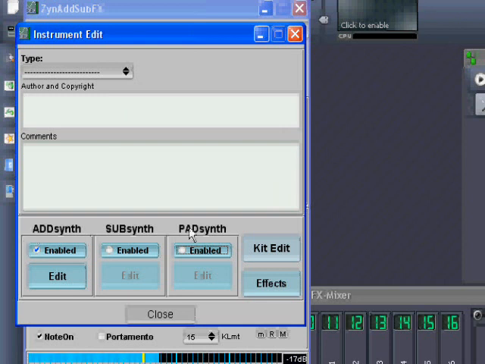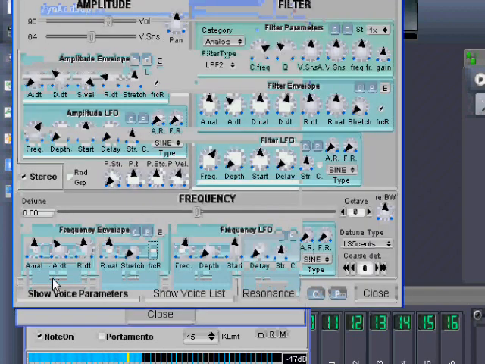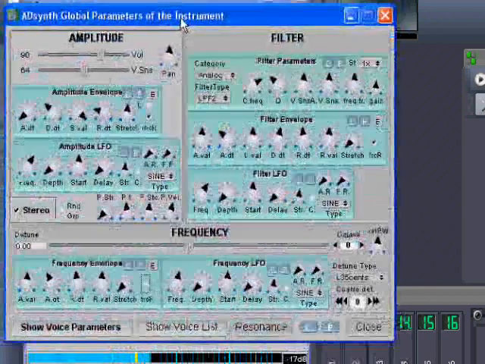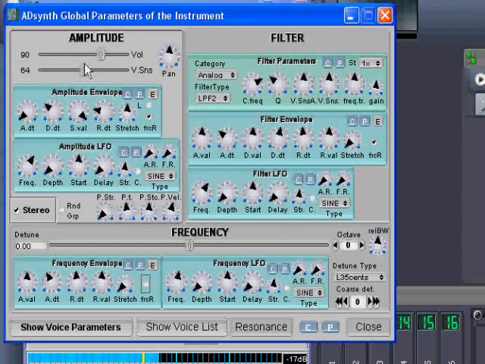We have three syns, but we're not going to look at those now. We look at the add syn, and we're going to the edit knob. Now it looks like this. This is the same as in the env LFO on the normal LMS user interface. It just has a little bit more knobs.